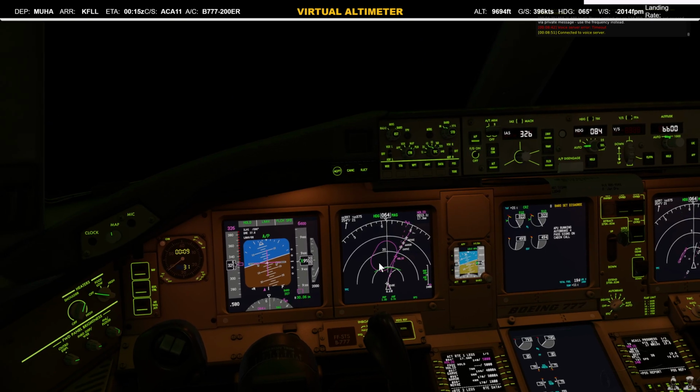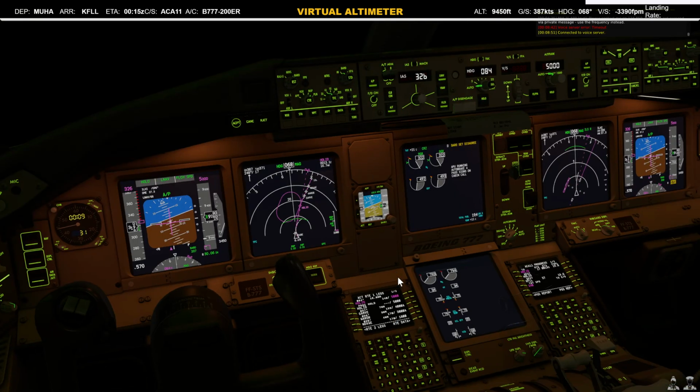We're a bit high, 3 miles. Let's pull out our speed brakes here just to fall out of the sky slightly faster. I haven't been using my speed brakes, so I just pulled this.